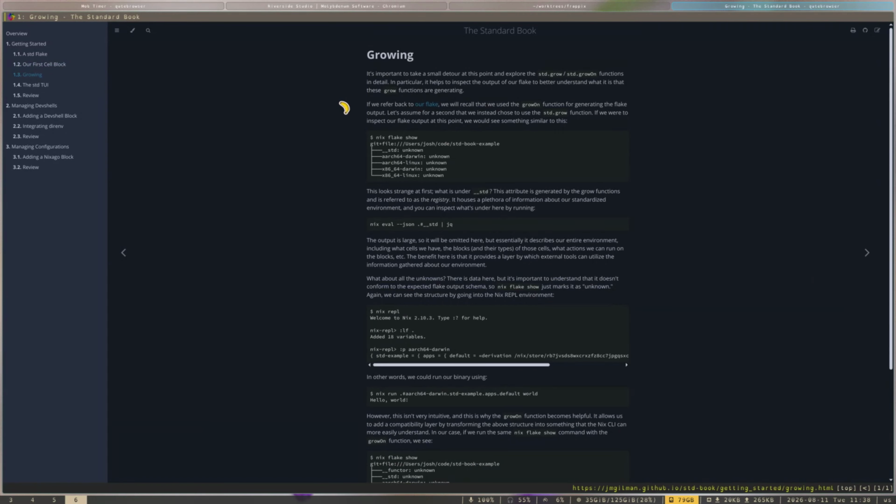Growing. It's important to take a small detour at this point and explore the std grow and grow on functions in detail. In particular, it helps to inspect the output of our flake to better understand what it is that these grow functions are generating. If we refer back to our flake, we'll recall that we use the grow on function for generating the flake output. Let's assume for a second that we instead chose to use the std grow function. If we were to inspect our flake output at this point, we would see something similar to this.